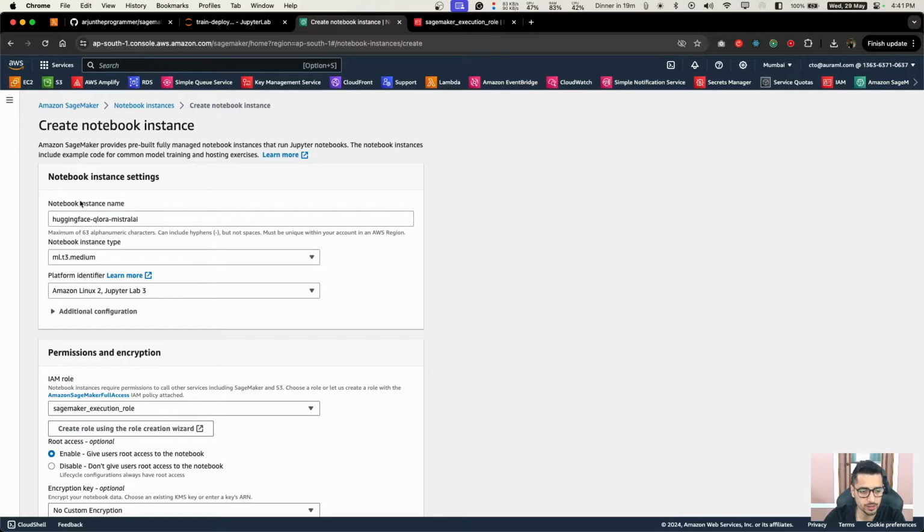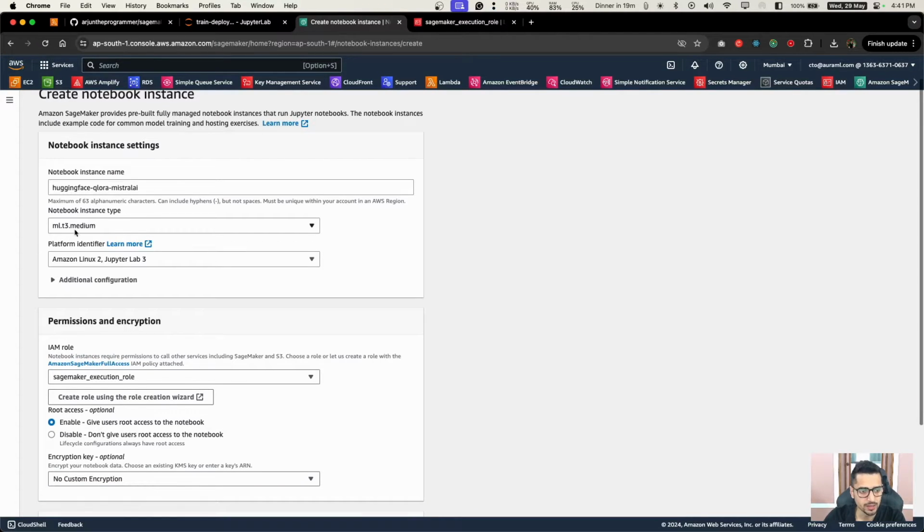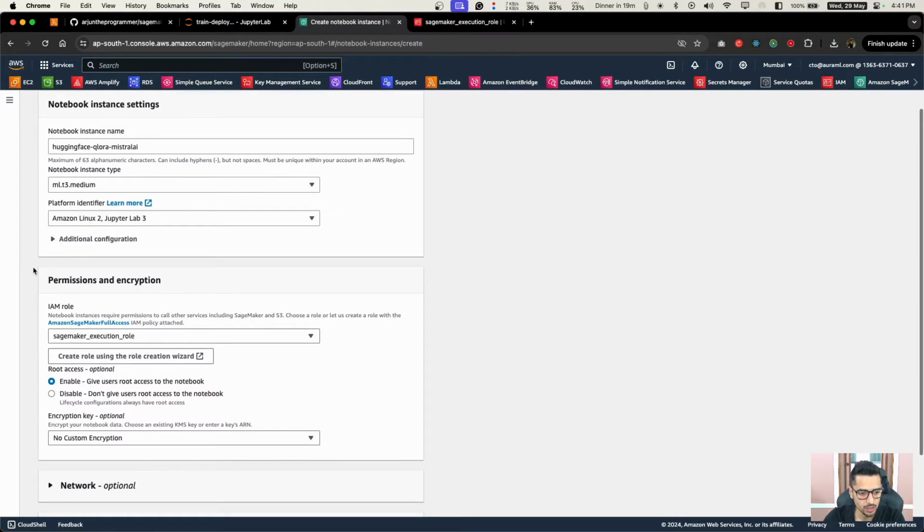You can give your notebook instance name. Then there are different kinds of machines that you can select from, on which this notebook would be running. And then there is this platform identifier, which you can leave as default. Now comes the permission and encryption and the IAM role that you need to select.